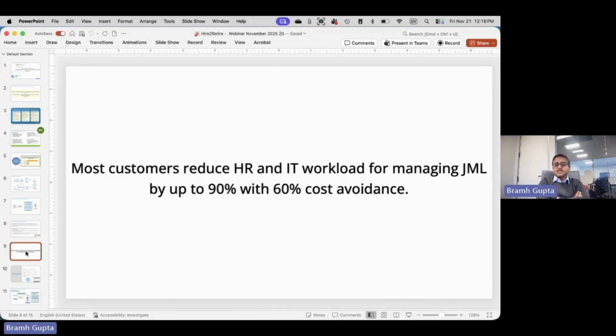Now, in terms of the cost saving, this is general observation or general data collection that we have had with our existing customers when they have gone through our product and have used it for a couple of months, and this is what we get. They are able to automate 90% of the activities, and there's 60% or more of cost avoidance, which does vary depending upon the cost structure of the company as well as what kind of processes they want to manage through hire to retire.